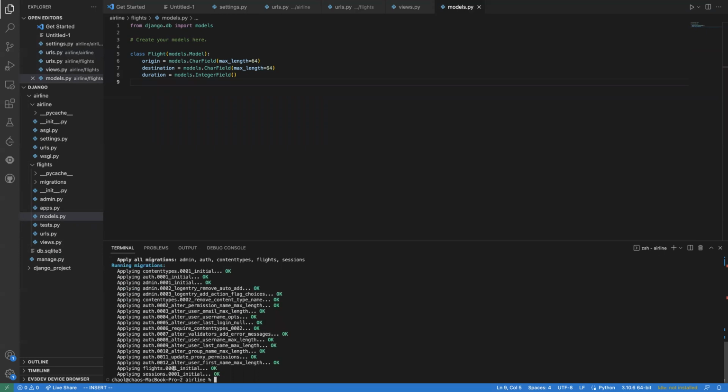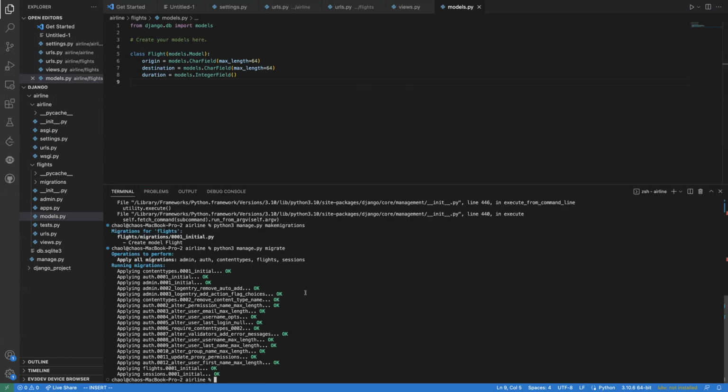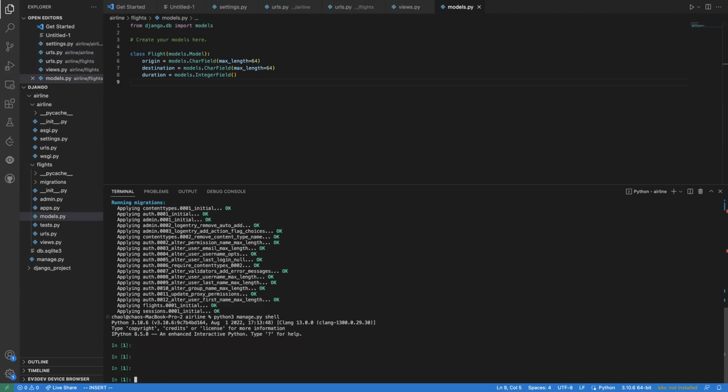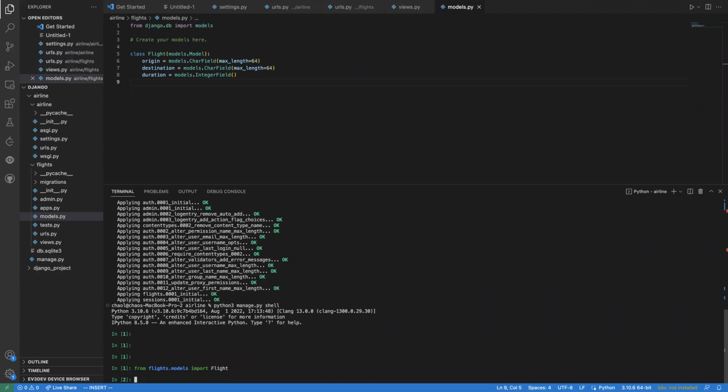So now let's begin manipulating some data in the shell. Basically, you can do that in the shell. You can do python3 manage.py shell. That will open a shell for you. Then you can import the Flight model from flights.models, import Flight. Okay, so we import that.